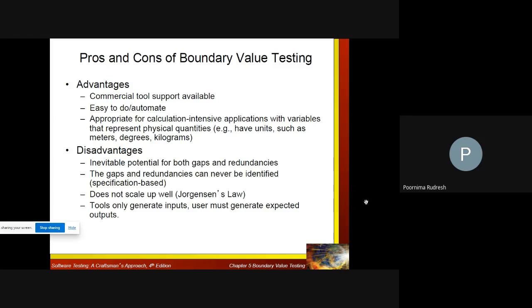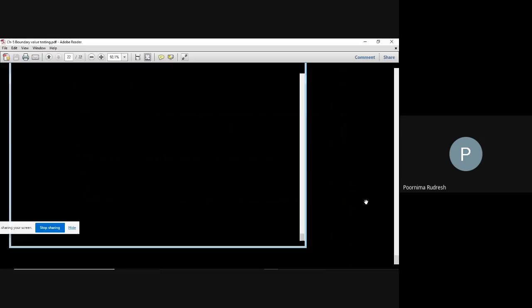So this completes boundary value testing, robustness testing, special value testing, and worst case testing. So the fifth chapter is completed. In the next class, I am going to start the sixth chapter. In the sixth chapter, you are going to study equivalence class testing.